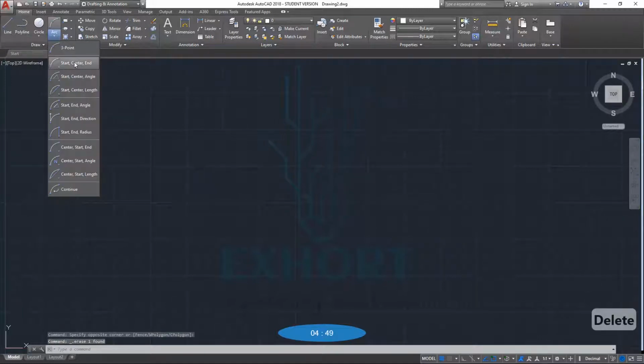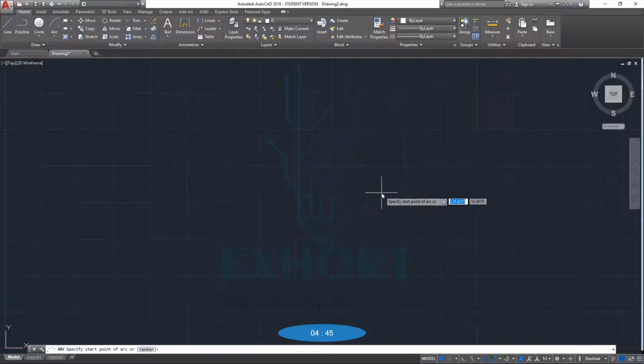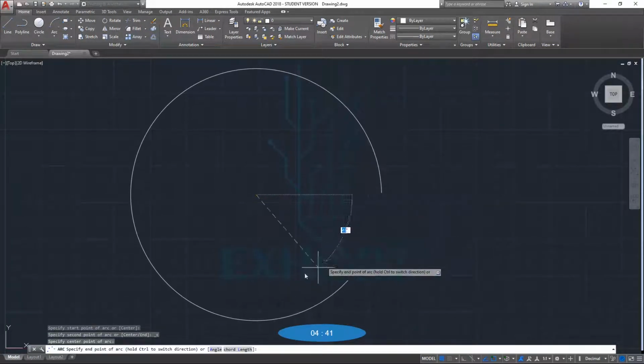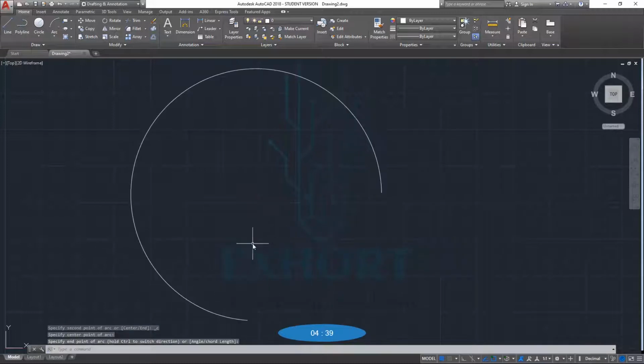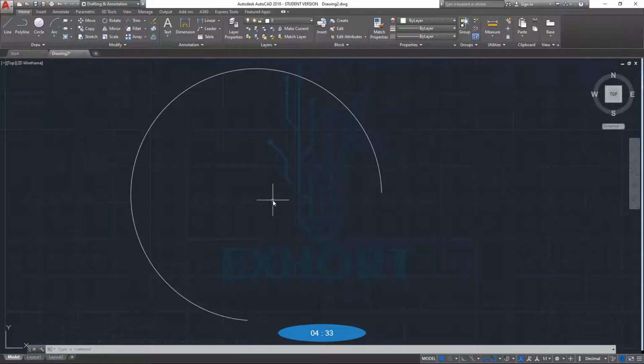Now we will see the start, center and end command. For it we have to specify first the start point, then the center point and then the end point. Means the flow by which the command name has been given. Likewise we have to go here.